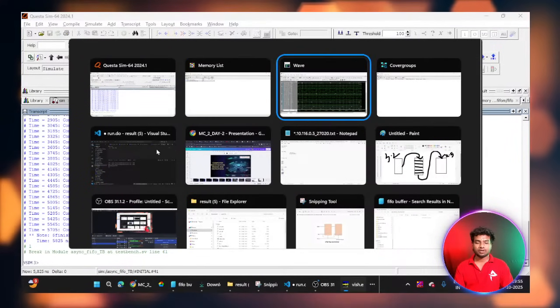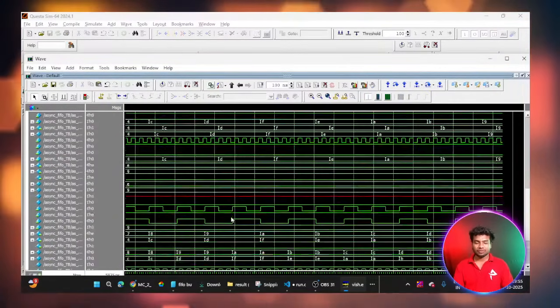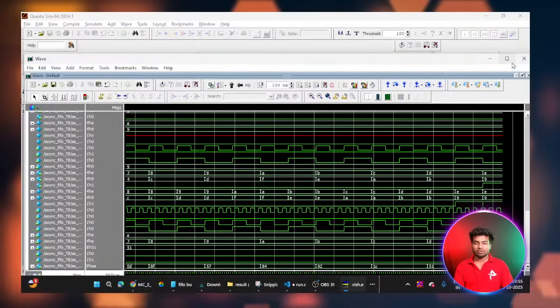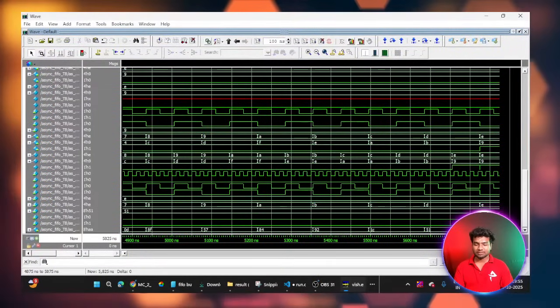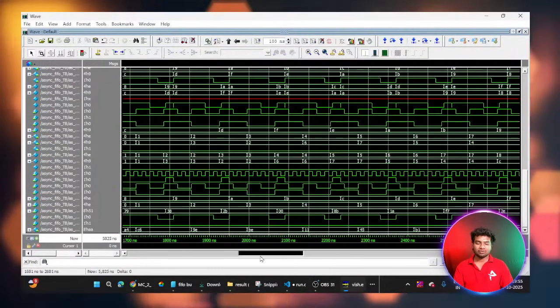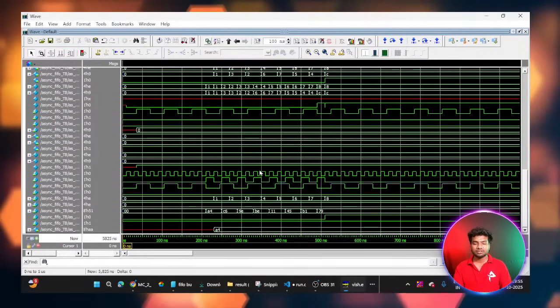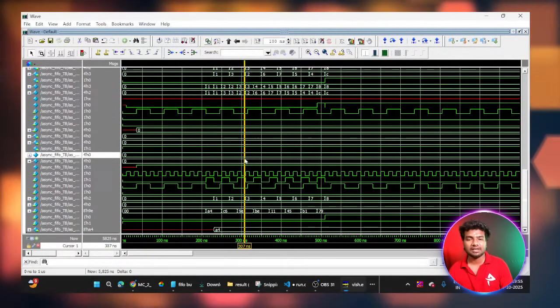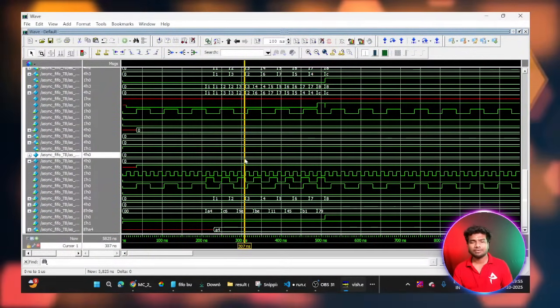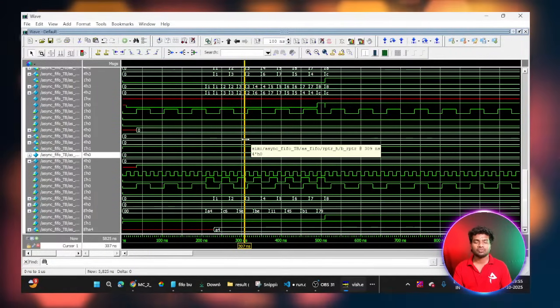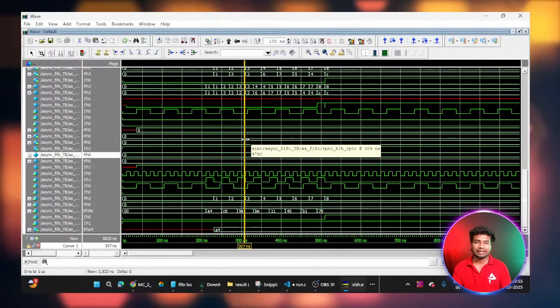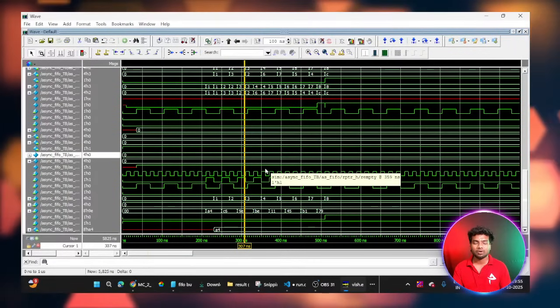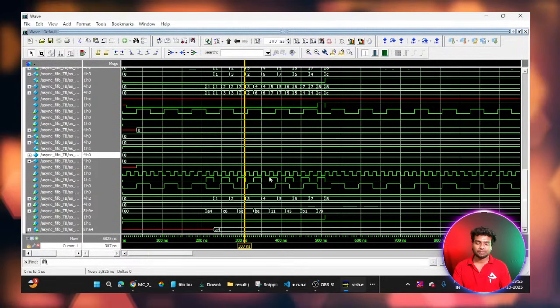This is for today, and then I will show you the waveform window. I think you can't see the waveform window clearly because it is small in size. If you have a tool like Questa Sim, you can see the waveform window here. You can also use Xilinx Vivado or Intel Quartus Prime. If you want to see the waveform, you can use any tool.